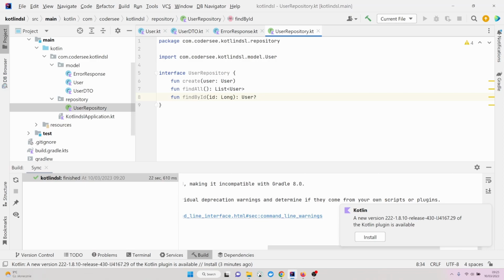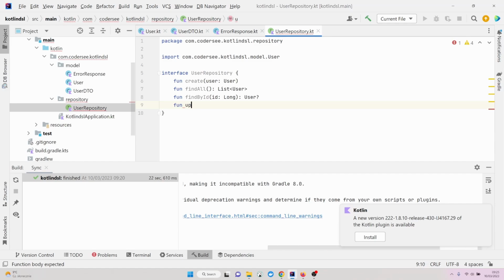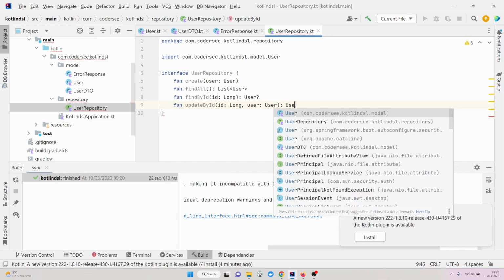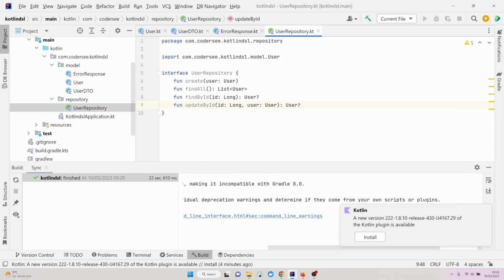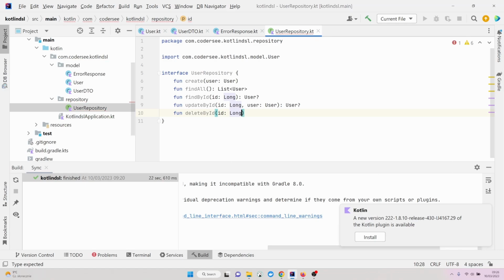Following, the updateById, fun updateById. It will take the id of a long type and additionally a user of a User type, and as a response I would like to get the nullable user as well in case that nothing is found. Lastly, let's insert the deleteById, fun deleteById, and of course this will take the identifier and we don't have to return here anything.